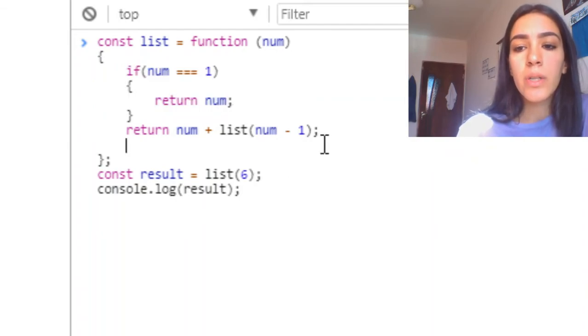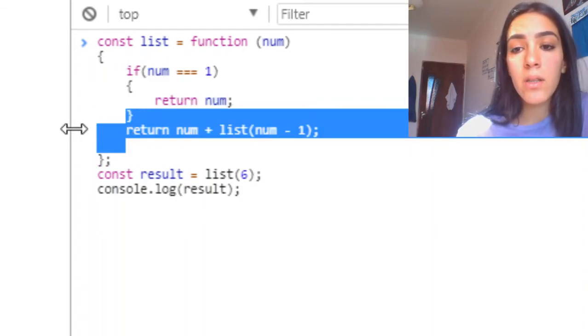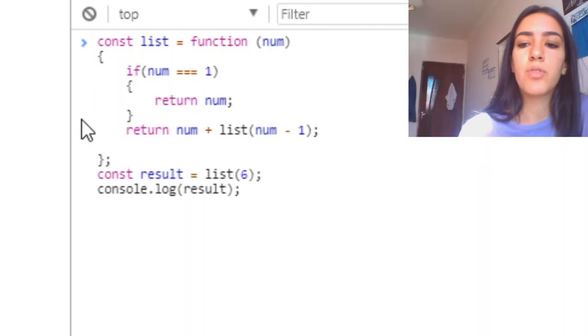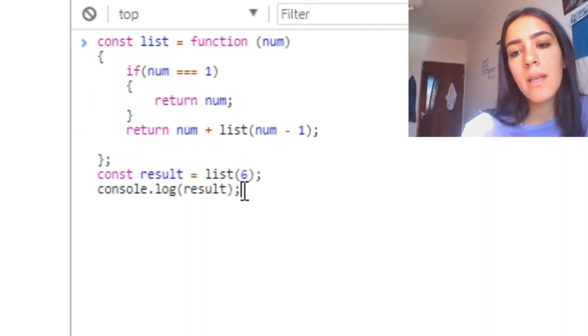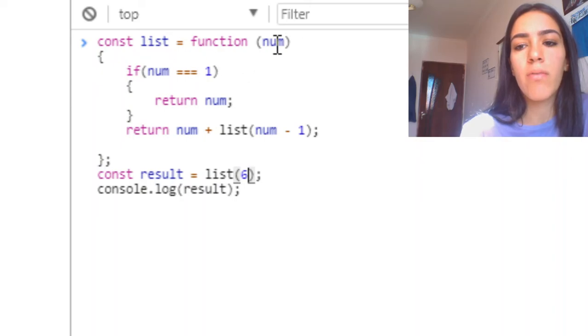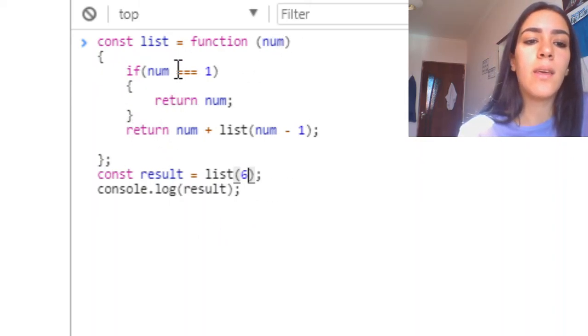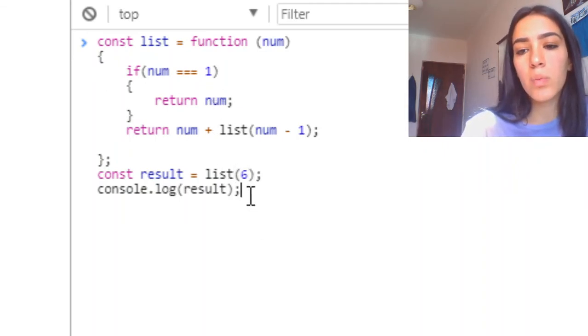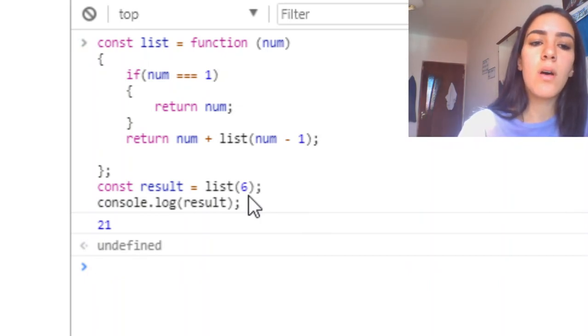Otherwise, the recursive case is returning the number and adding that number by calling the same function again by subtracting 1 from that number. So let's say we have 6. 6 goes here. 6 is not equal to 1, so it skips this part and it returns 6 by adding, calling this function with 6 minus 1, so we're giving this function 5. 5 is not equal to 1, and again until it reaches 1 and it prints out 1. So here when we call our function, it will return us 21, which is the sum of all the numbers from 6 to 1.